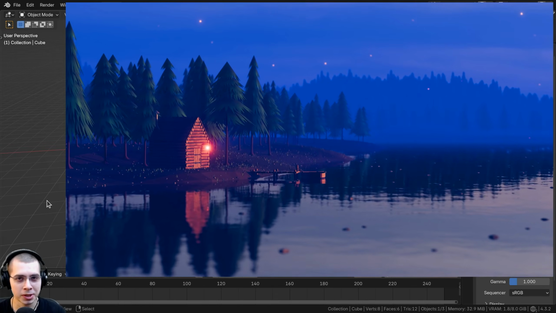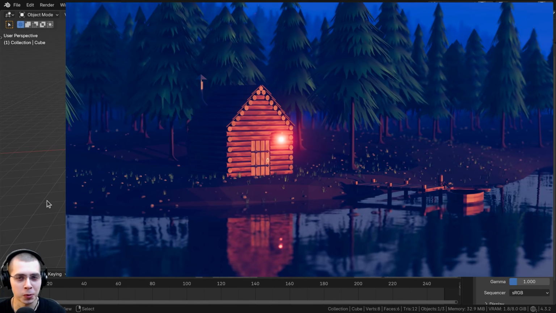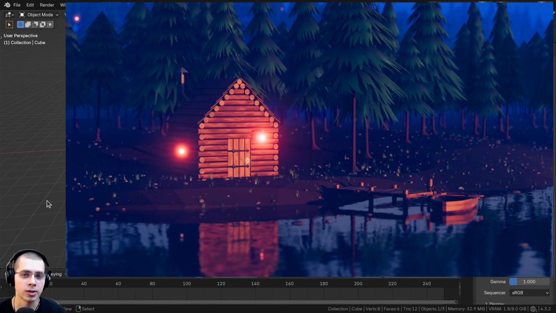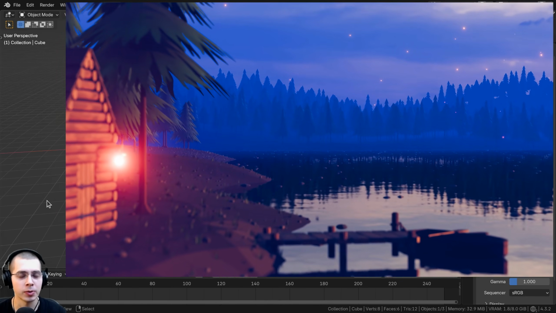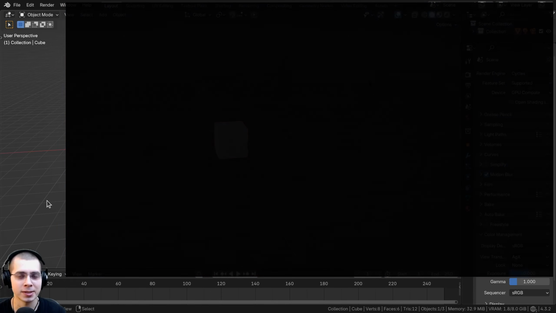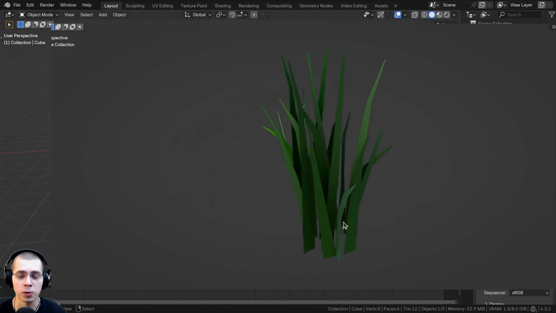In this 3-part Blender tutorial series, I'll show you how to create this stylized low poly forest river scene. So there's going to be a cabin on the edge of the river with a dock and a boat. We're also going to be animating the scene. We're going to be adding these cool glowing orbs floating in the scene, and we'll also be adding this cool stylized blue fog effect.